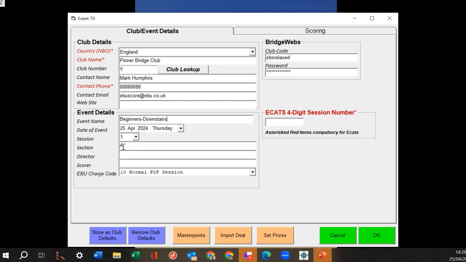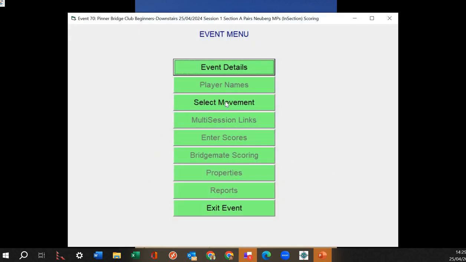And we need to make sure that it's identified by section. So we put section A, and that'll use the A box Bridgemates. We'll put in a director and a scorer if we want. Okay. Select the movement.